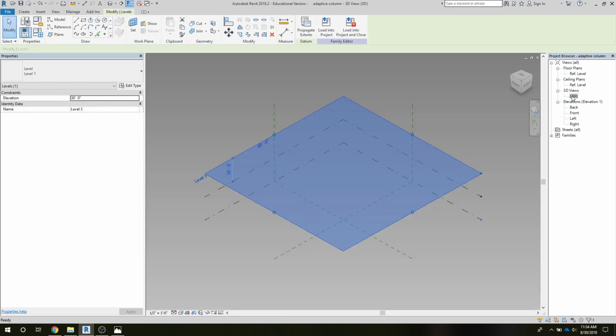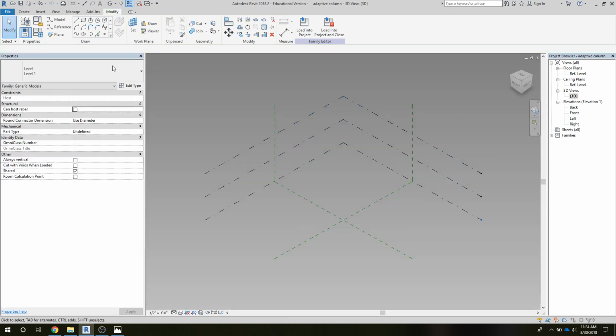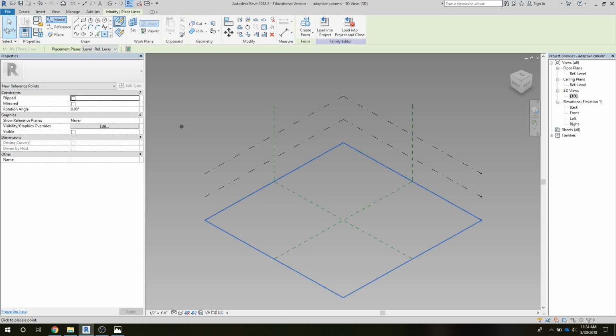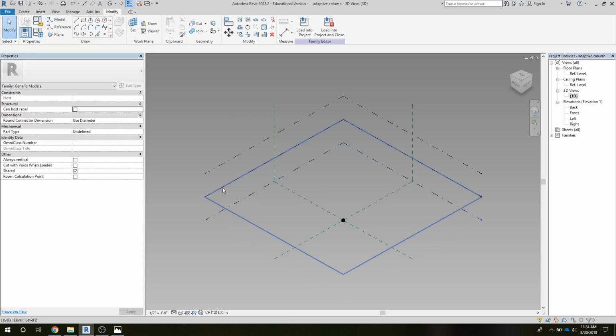And let's look at that in 3D view. And let's put some adaptive points in now. So I'll select the base plane, and I'll plug in an adaptive point on that plane. They don't show up right away until you actually unselect them.